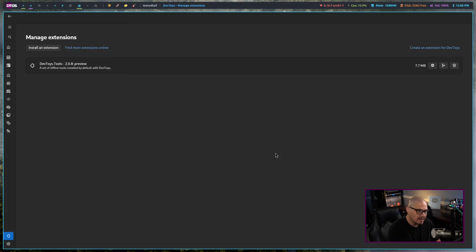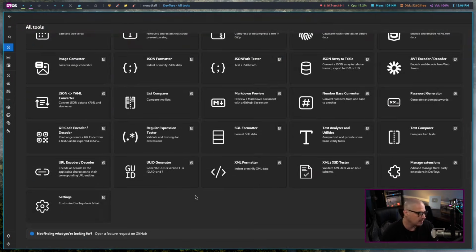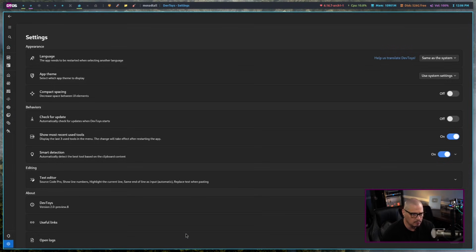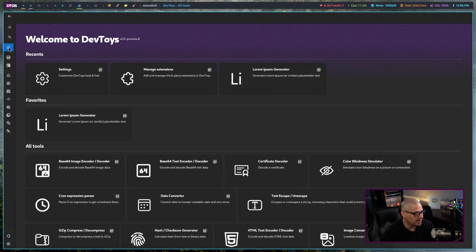This is really cool. I'm blown away by how good this application is. This is really quite something. And we do have a settings button here as well, so we could play around, I'm assuming, with some of the theming and things like that, which honestly, I think everything looks pretty good out of the box here.